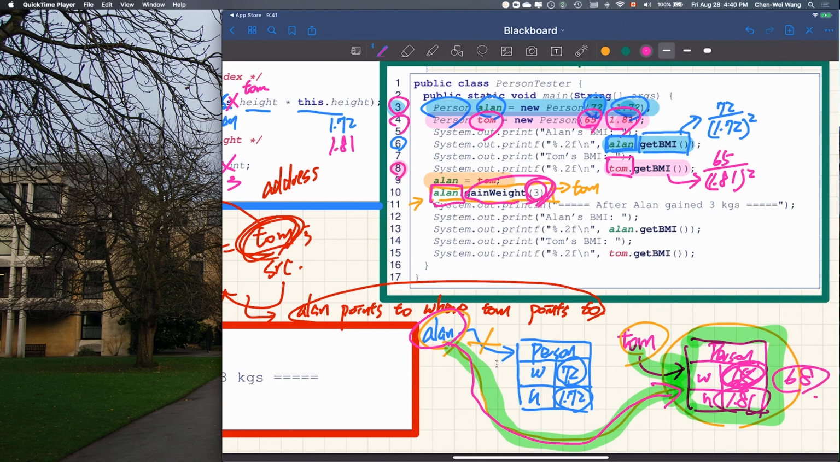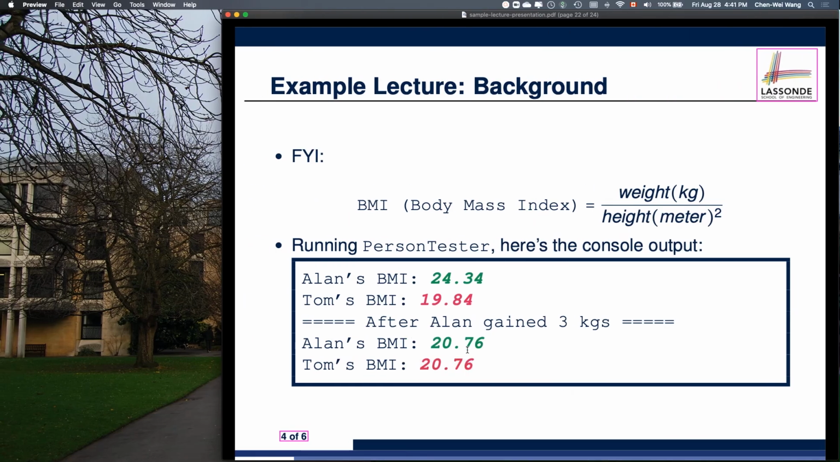Okay, 68 over here. So you can see not only is it going to change the weight for the new Alan, but also it's going to change the weight for Tom as well, because now they're aliases to the same object. So if you try to get Alan dot get BMI and also Tom dot get BMI, first of all, it's going to be the same value, right? It's actually going to be 68 divided by 1.81 squared. So that's one of the contradictions that we had, right? So you can see over here that's why these two values are exactly the same, right?